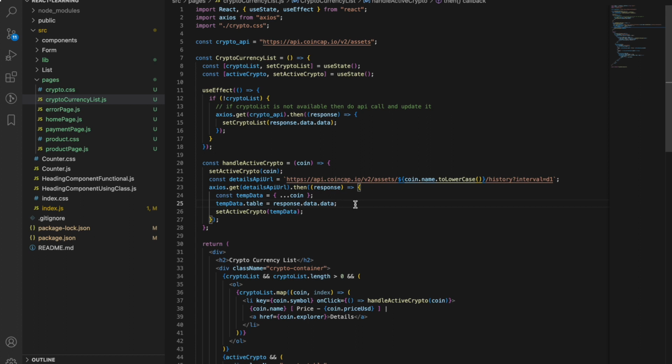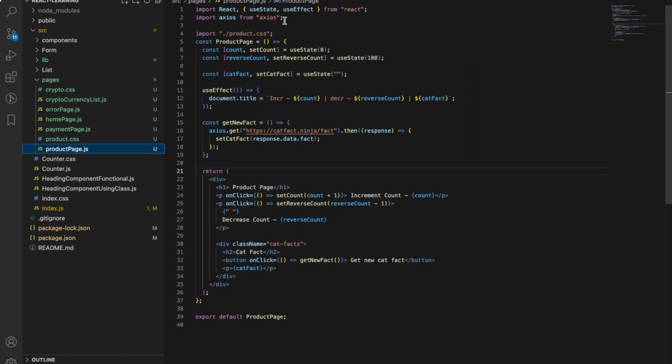To just sum up what we have learned in this particular session: first thing, we have learned about state. By using useState, we can create states for functional components. Second thing, we have learned about useEffect. By using useEffect, we can replicate the same behavior of lifecycle methods in functional components. Third thing, we have learned how we can do API calls by using Axios in a React functional component or any kind of component.